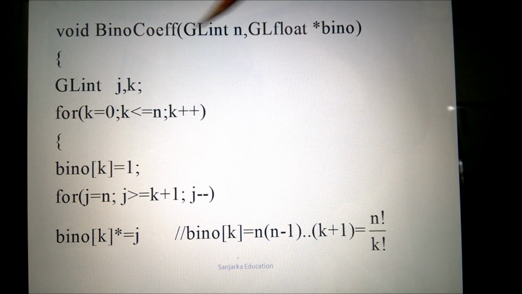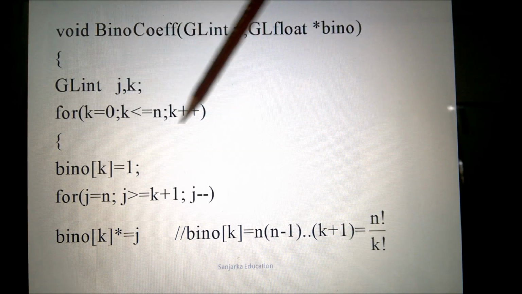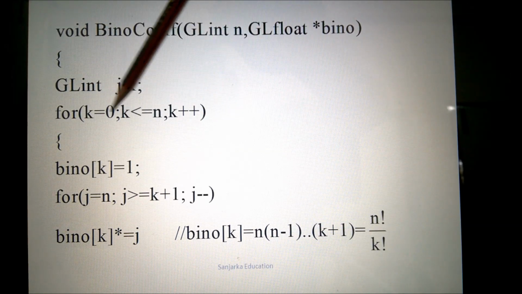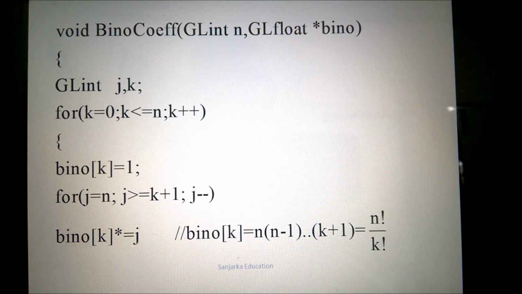Next, you see this is a function that will be calculating the binomial coefficient. In this function we have two arguments. One is n, another is bino, which is an array, and the size of the array will be declared dynamically, therefore we are using it as a pointer. In the outer for loop, you can see k varies from 0 to n. In that way, we'll be finding the binomial coefficient for each value of k starting from 0.